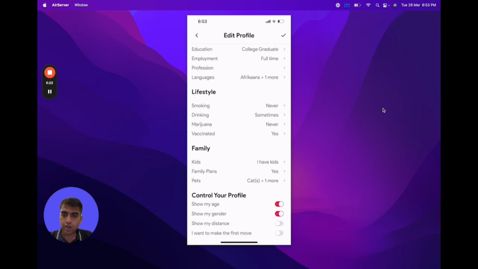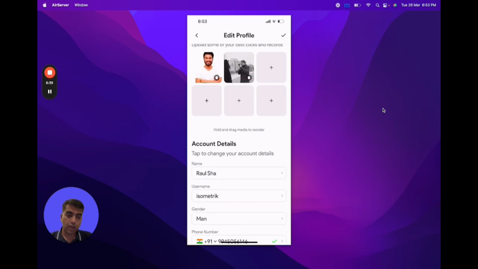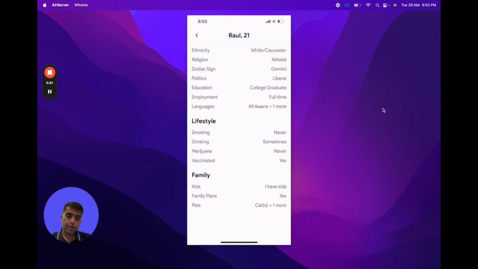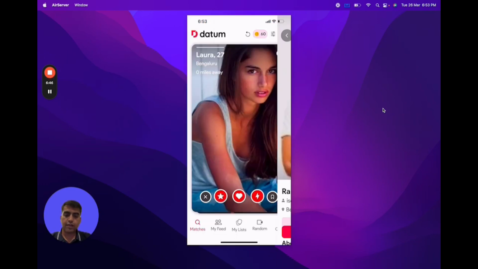I also have certain control your profile options here. If I want to show my age, if I want to show my gender on the profile, I want to show the distance on the profile or not. If I want to make the first move, that means people will not be able to swipe right. I have to swipe right on them first to get matched. So I can save whatever I would like, right? And then it updates my profile on the system, right? So that's how a profile is created on Datum, right?